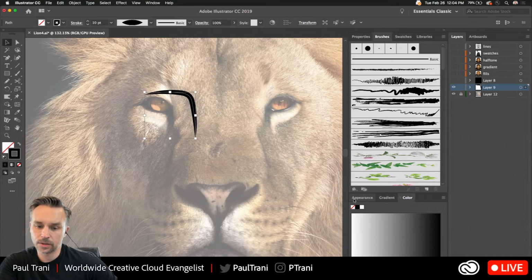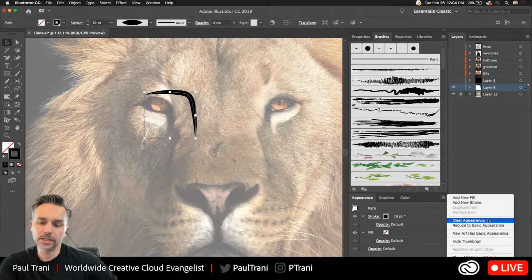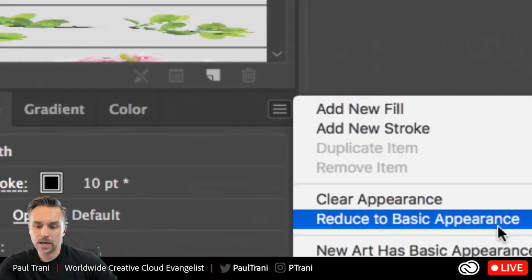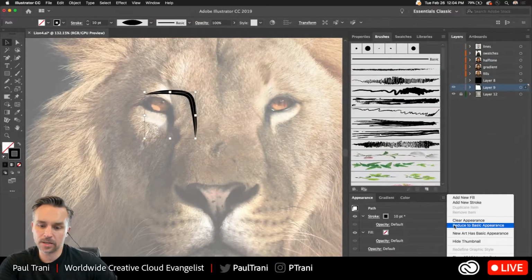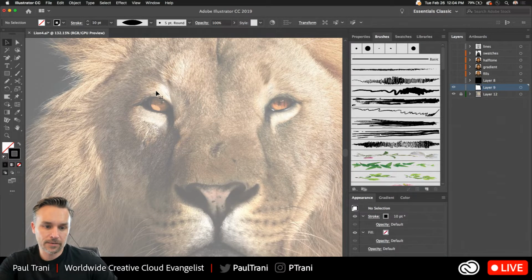Another thing I would do is I'd go over here to appearance and I'd say, hey, you know what? Every time you draw a line, make sure it has that new appearance. So I uncheck this box under appearance. Oh, excuse me, this one right here. New art has basic appearance. No, it's like saying, hey, don't reset it to a boring line. Always do what I just did. Okay, so that's what I want to do. In fact, that's what I do right here.